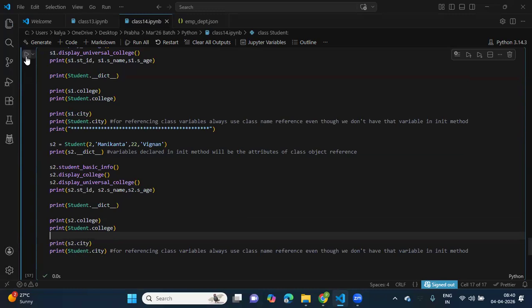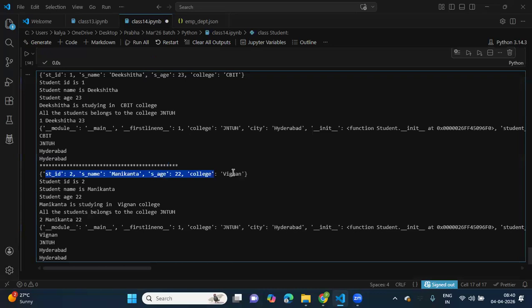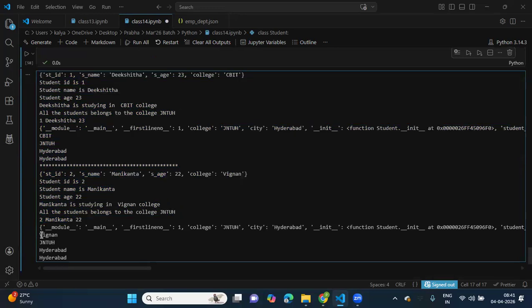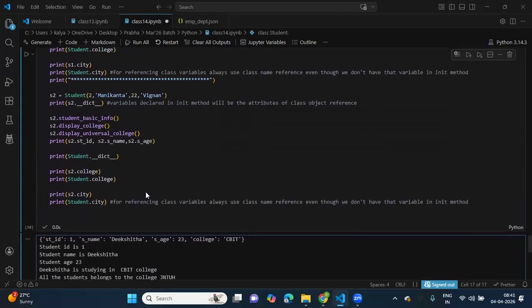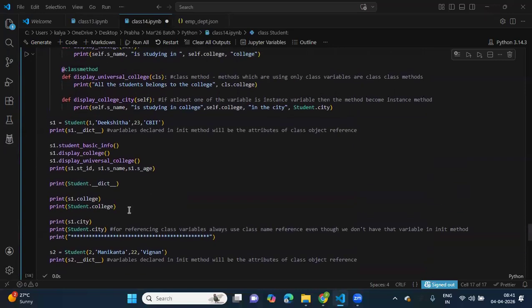Okay, now run it. So these are the second student's details. Student ID is 2, name Manikanta, age 22, studying in Vignan College. All the students belong to JNUH. These are his details, and these are the object references. So the same can work for multiple students. This is the basic core functionality of OOPS. We can use the same functionality everywhere for anybody.